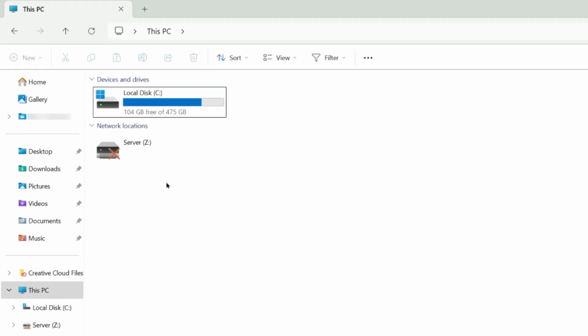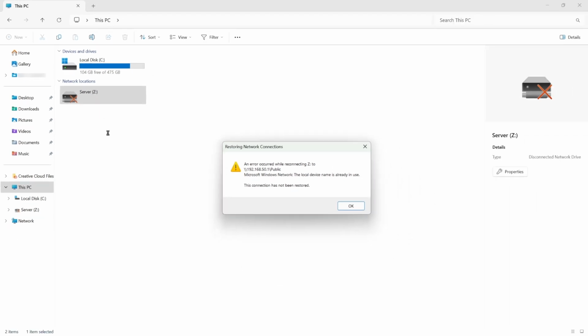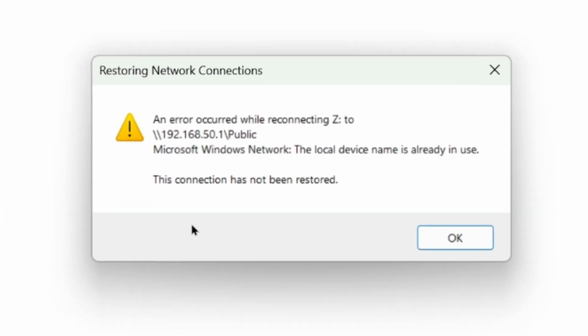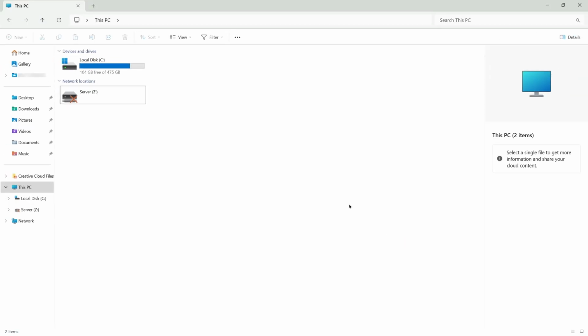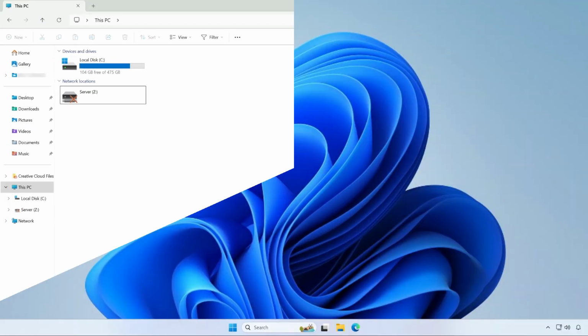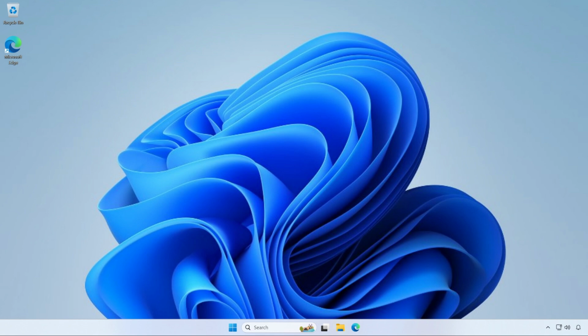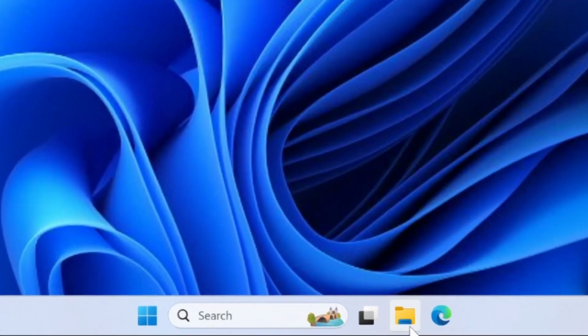When we clicked on the network drive, a dialog box like this appeared. If you are facing the same issue, you can follow this video to solve the problem. We tried several times, but it still didn't work. First, try restarting your computer to see if that resolves the issue. Even after restarting, it didn't work for me.